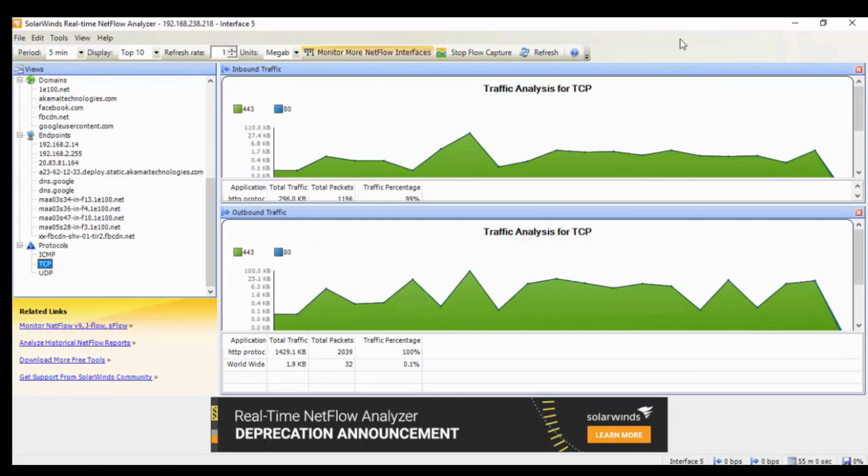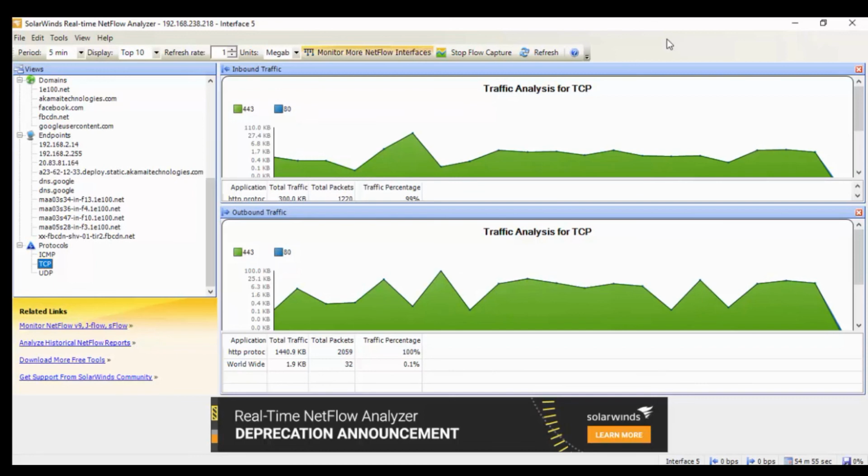So I hope this is how we can configure NetFlow in a Palo Alto firewall.